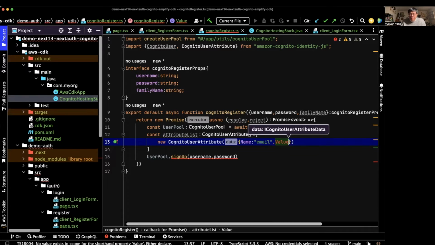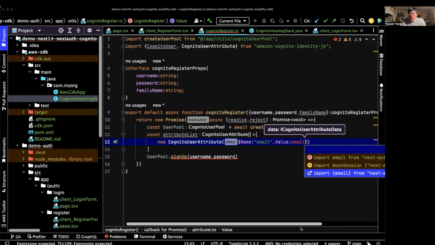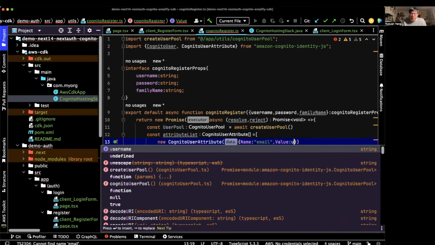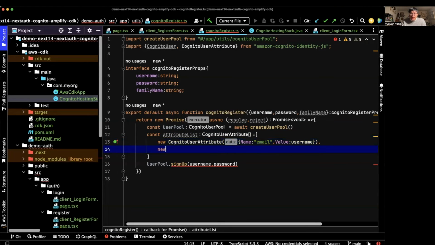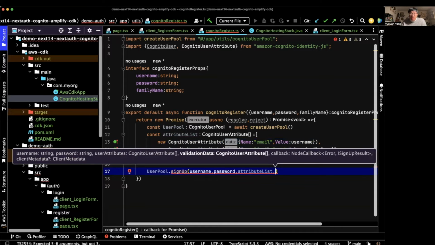So the value is email. Email is our username, so we just provide the username. And for the next one, we're going to provide the name as, no, sorry, family name. The value should be the family name we provide. And we're going to give this attribute list to the sign up function. And validation data, we don't have any validation data, so we don't need to do that.